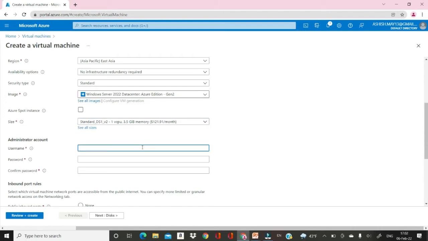Then you have to give a username and password so that one can get permission for accessing this virtual machine. So let's say this is demo 1, and the password I will give.